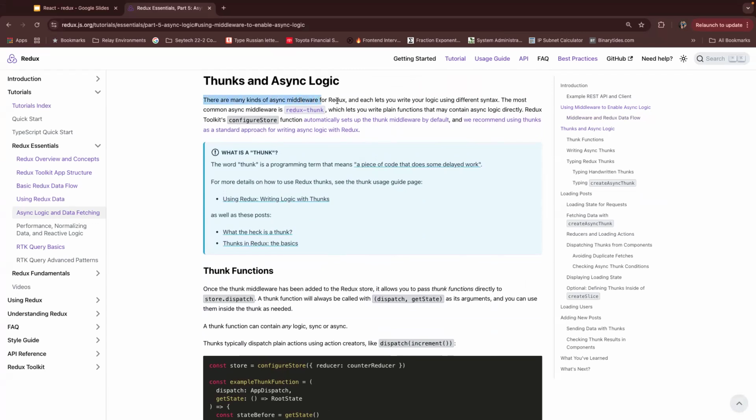There are many kinds of async middleware for Redux, and each lets you write your logic using different syntax. One of them is Redux Thunk, and Redux Toolkit's configureStore function automatically sets up the Thunk middleware by default, and we recommend using thunks as the standard approach for writing async logic with Redux.